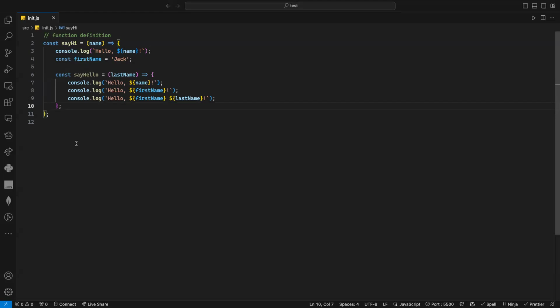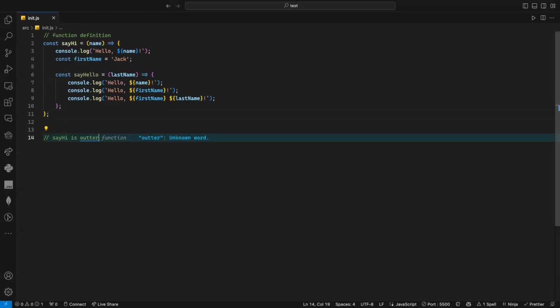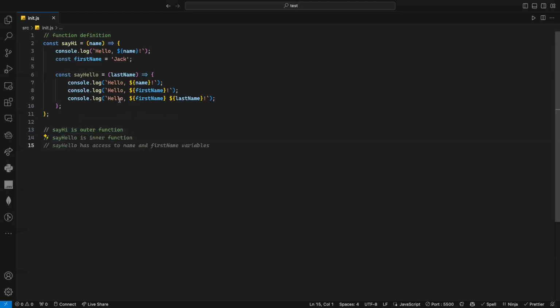Now, this variable here, which is inside the parent function, that's what we call the outer function. So sayHi is the outer function, we call it outer function, simply like that. And the second one will be the inner function, because that's inside it. That's simply like that. That's fine.